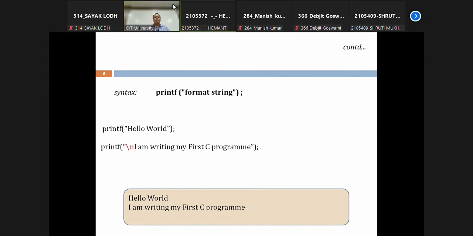So backslash, slash n. Yes, very good. Now we'll go for format strings. Second option. I'll discuss three options. The second option is printf, not simply a string, but format strings.